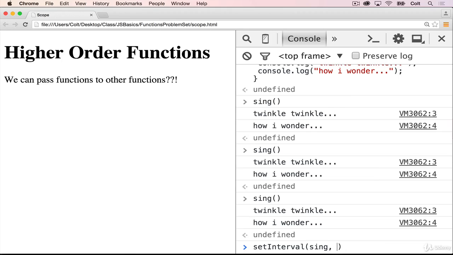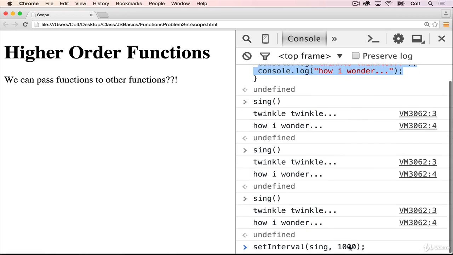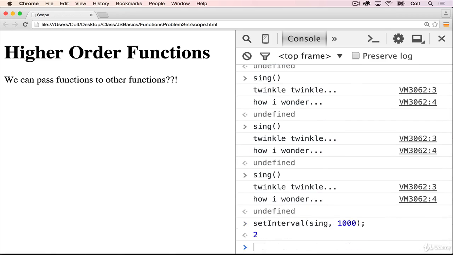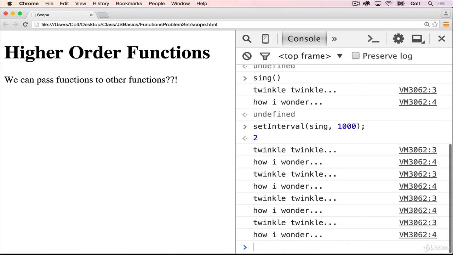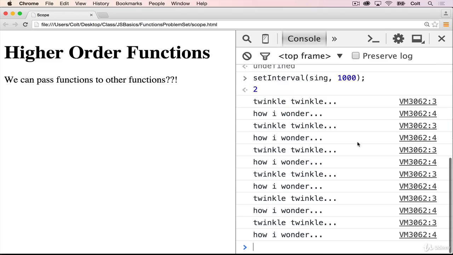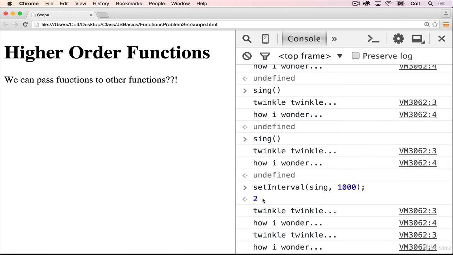Or we could do every half a second, 500 milliseconds, or 1 millisecond, which would be insanely fast, but I'm going to do 1000 milliseconds. So this is going to call whatever is inside of sing, these two lines, every 1000 milliseconds. And when I hit enter, you'll see that it starts to happen. The other thing I just want to call your attention to before it disappears is that when I ran setInterval, it returned this number 2. We'll see what that's used for in just a moment.